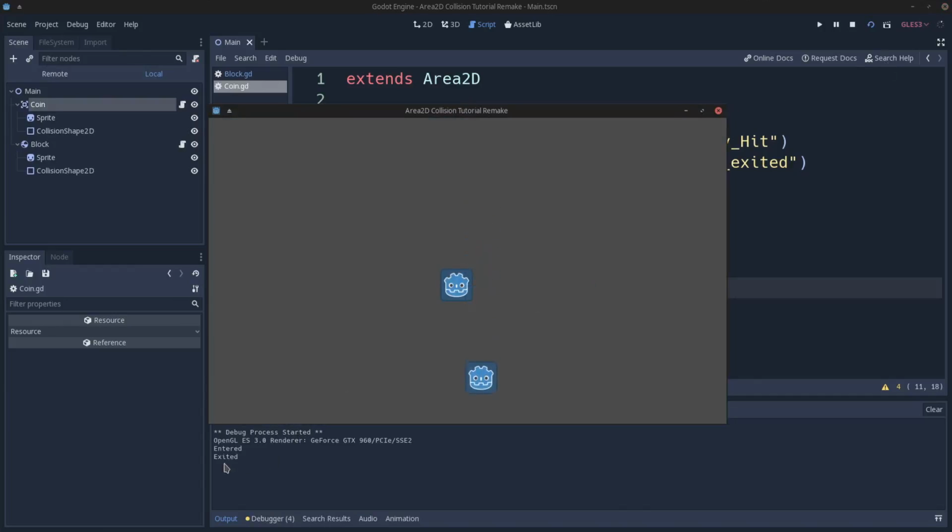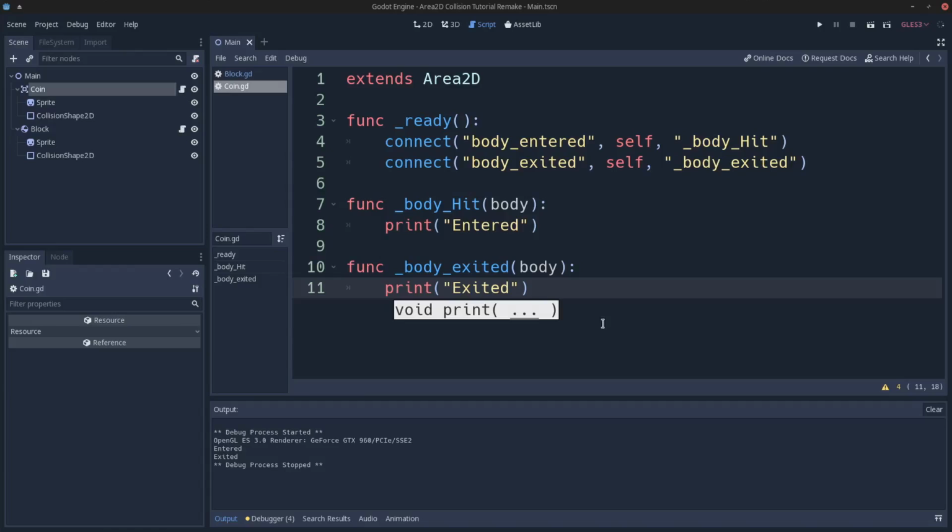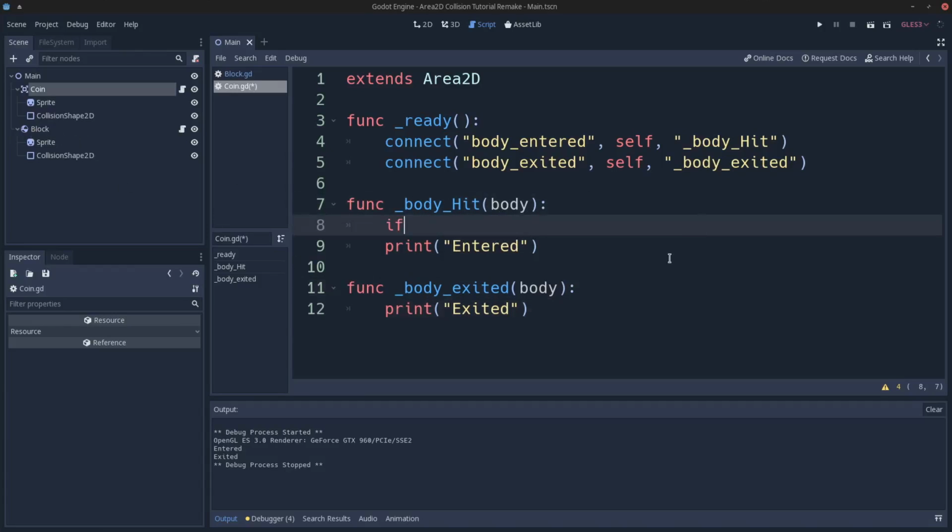So entered and exited. So that's pretty simple, pretty basic, but then what if you wanted to have a specific object collide? You can type if is in group, and then quotation marks, and block.